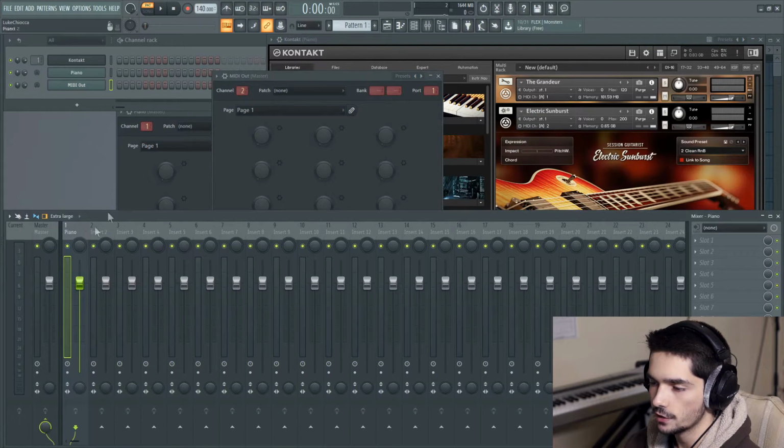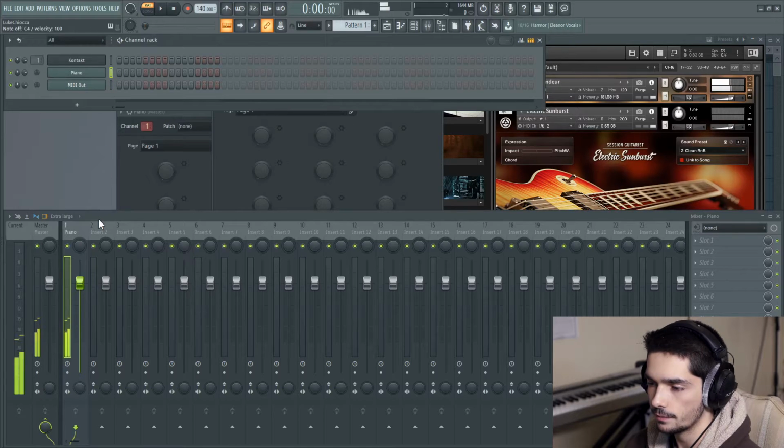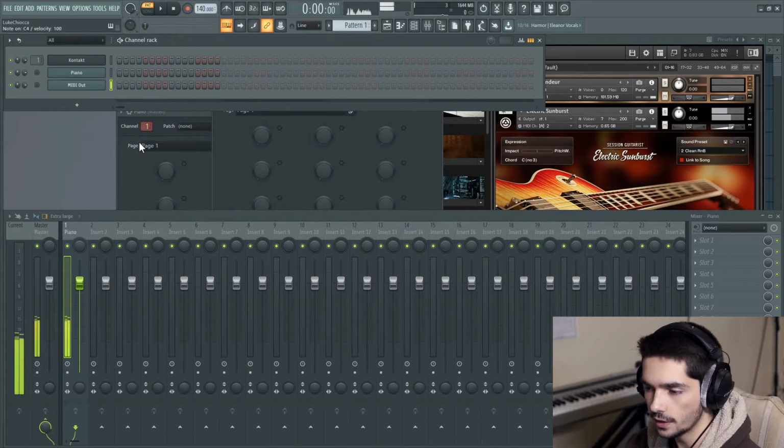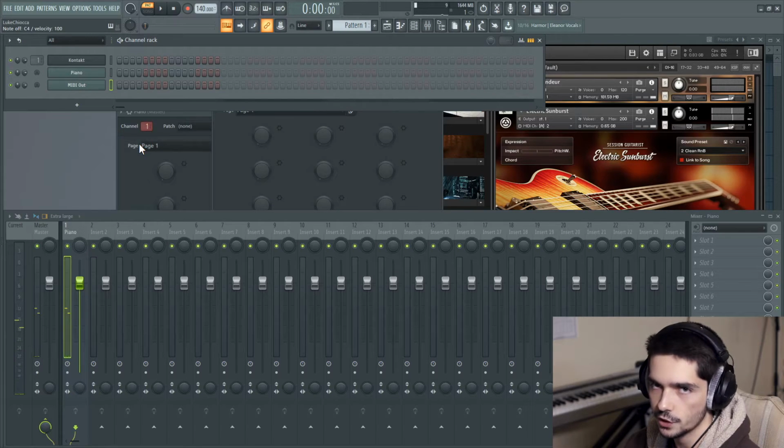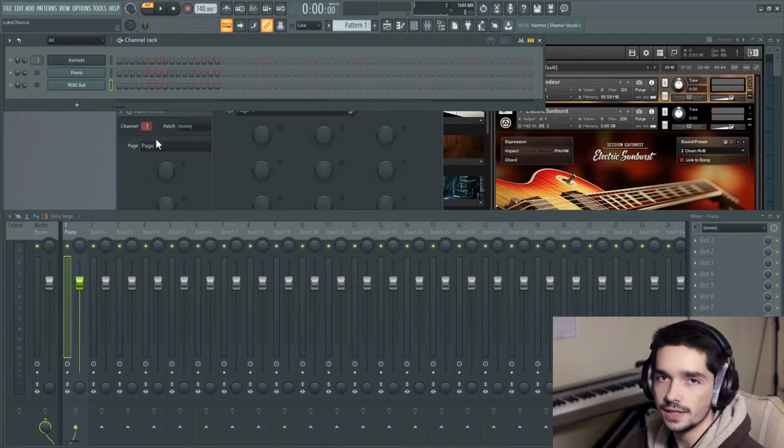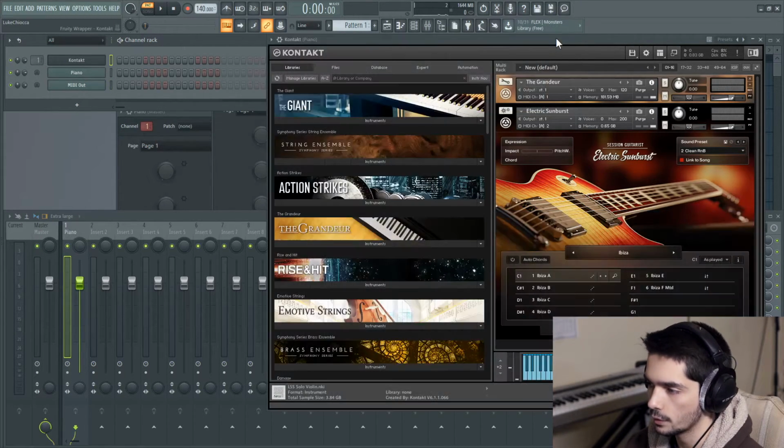Take a look at the channel mixer down here. Whenever I play the piano, it goes to channel 1, which we want. But when I play the guitar, it's also in channel 1, and we don't want that. How do we separate them? Well, now we need to set up outputs in Kontakt. It's actually not too bad, so let's go through that real quick.